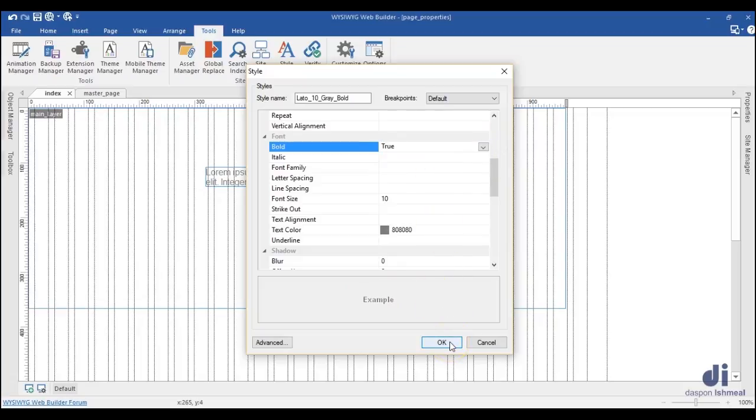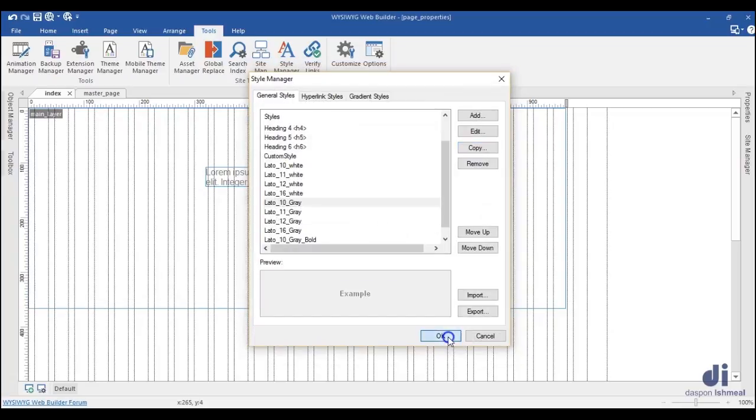I'm done creating the styles I'm going to use in my project. I'll click on OK and click on OK.